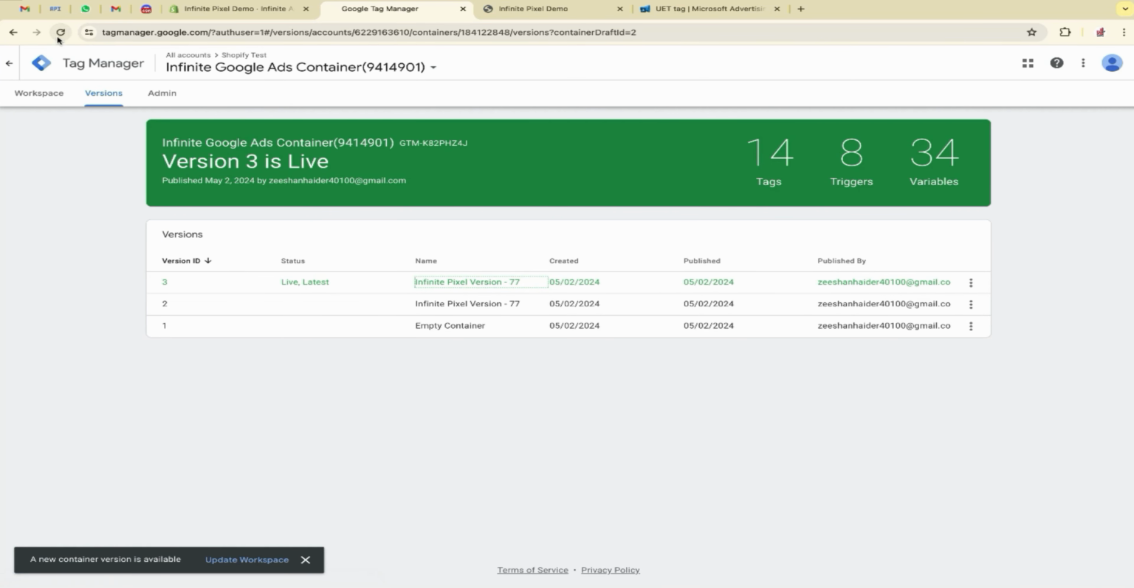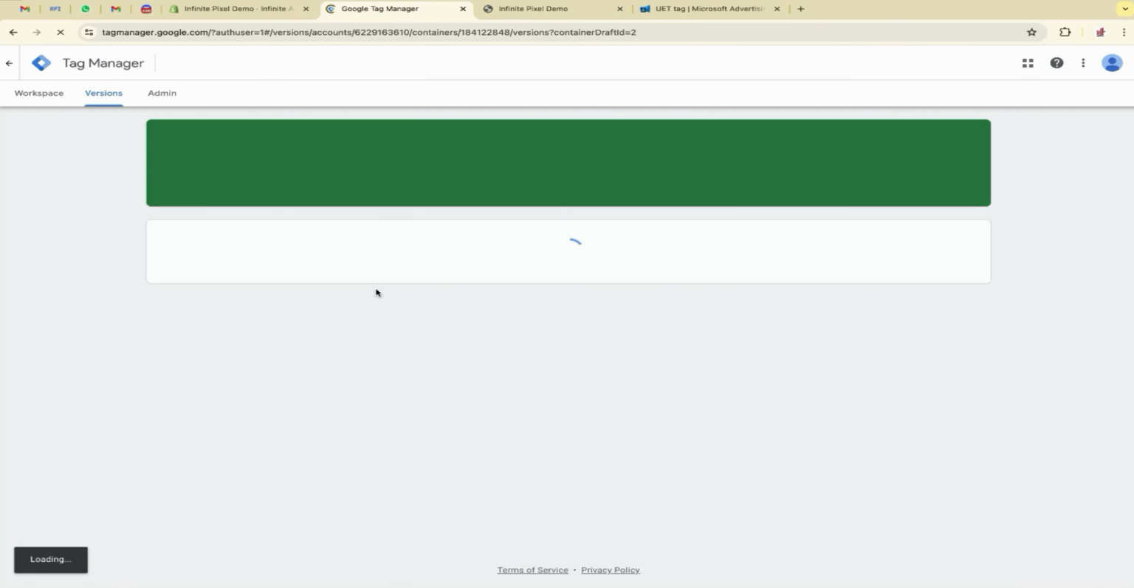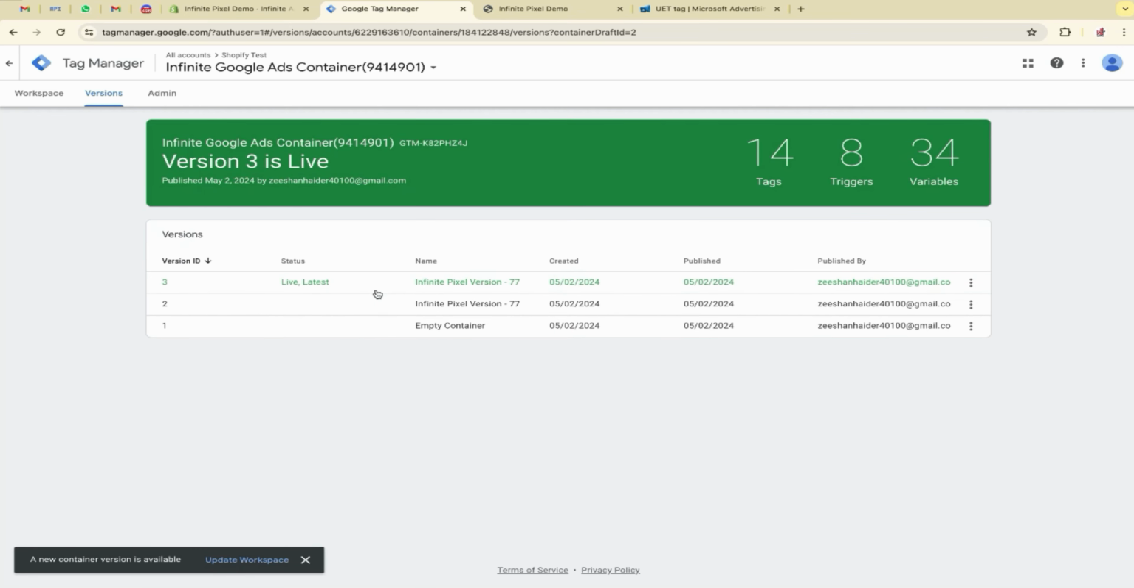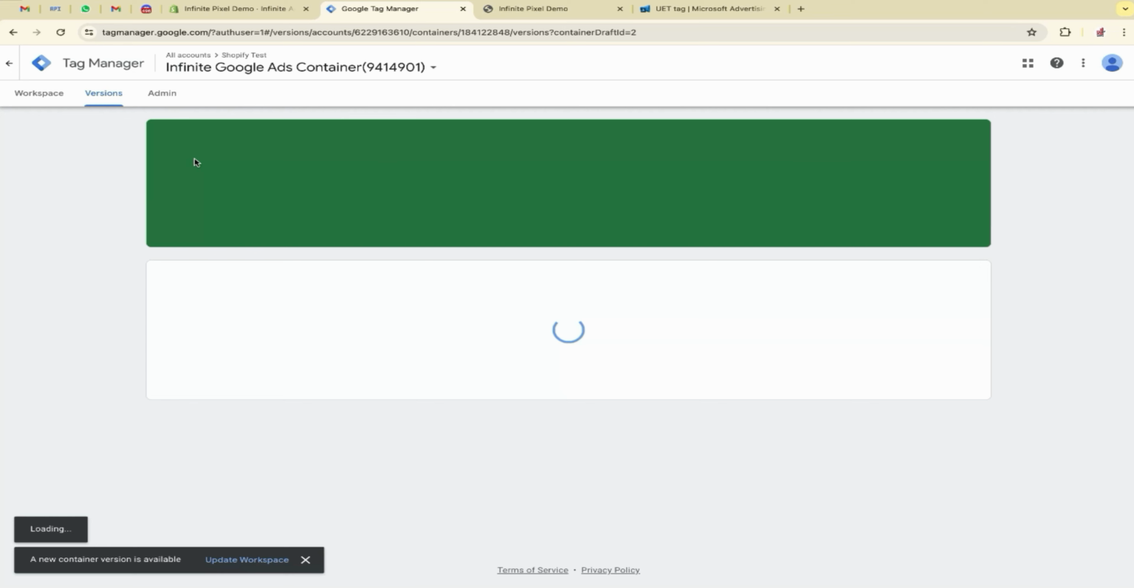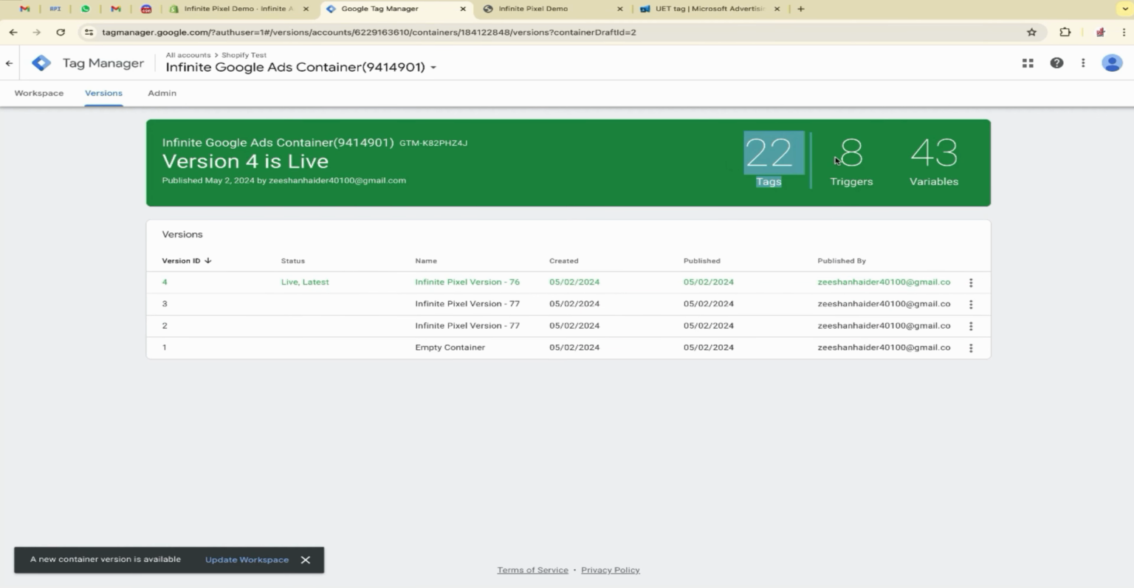So live version 4 will get published soon. Let me refresh the page. So it's not yet published. Let me refresh it one more time. So live version 4 is live. Here you can see 22 tags, 8 triggers and 43 variables are here.